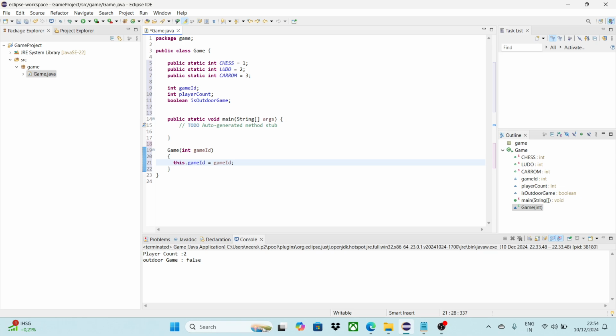This dot game ID identifies that we are assigning values to the member variable of the same object. So this dot game ID means game ID is a member variable, not this parameter variable. We are assigning the value to the member variable of the object. So that's it.